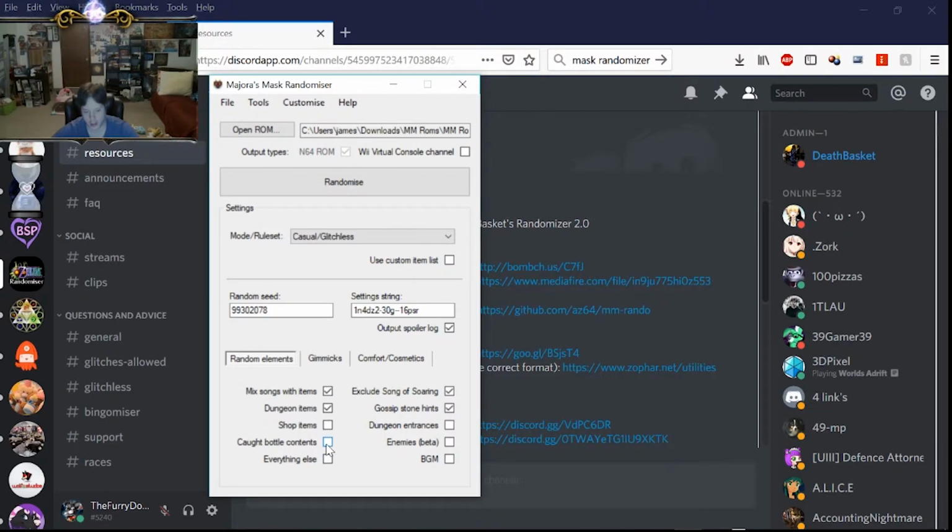When items are caught in a bottle, if you check this, what will happen is if you swipe the bottle and you catch an item, it'll be a random item. It won't be a fairy, or if the fairy's flying around, it won't exactly be a fairy. It'll be something else entirely. Or you can rearrange everything.